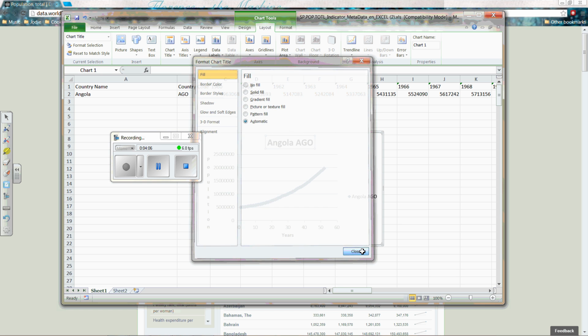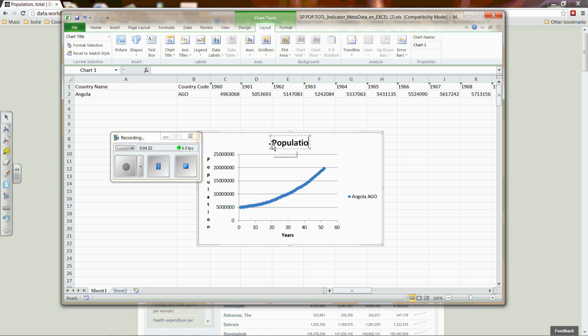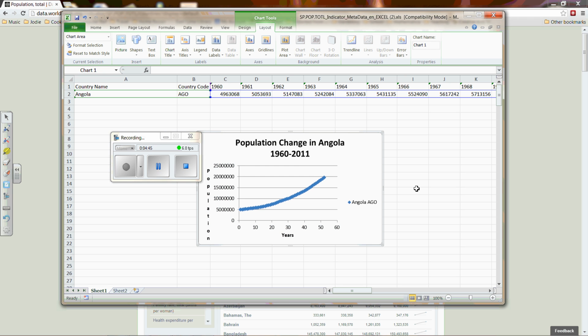Triple click in the top title there and type something that sounds meaningful, such as Population Change in Angola, 1960 to 2011. Oops, I made a mistake, so I'm going to click in between the 2 and the 9 and backspace. I'm going to click outside.